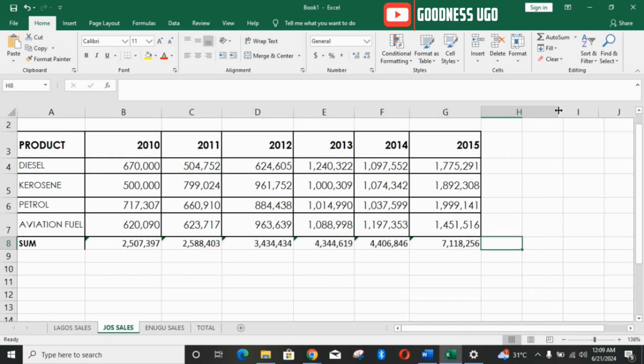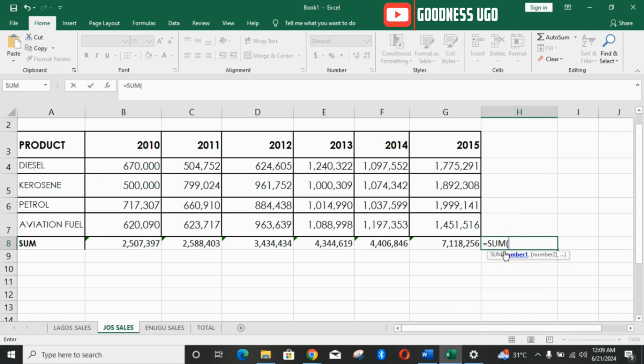Then you come to this H column, highlight it, put equal to sum, bracket open, pick the cell which is B8 to the last one which is G8, close the bracket and press enter. So this is our summation.